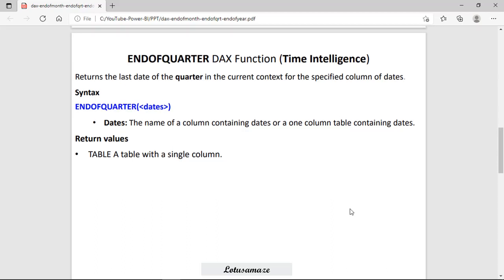And next is the end of quarter. End of quarter does the same thing. It also returns the last date of the quarter in the current context. It means your current data set, it will pick up the current, latest quarter, and then we'll pick the last date of that quarter. As per the syntax, it requires only one parameter, that is the date type. And the return type of this function is a table with a single column value.